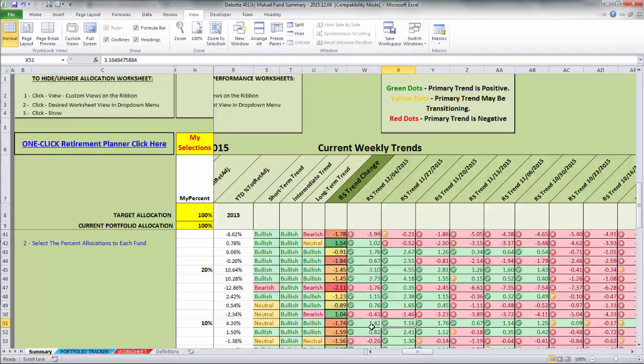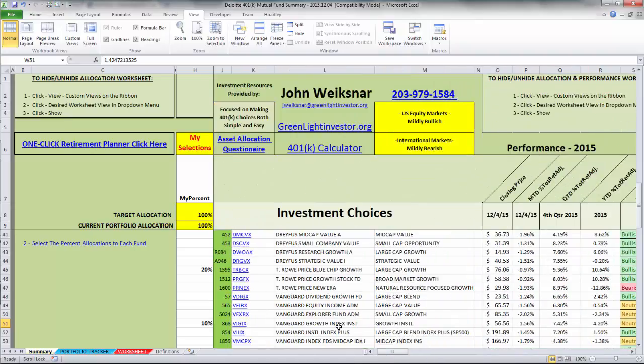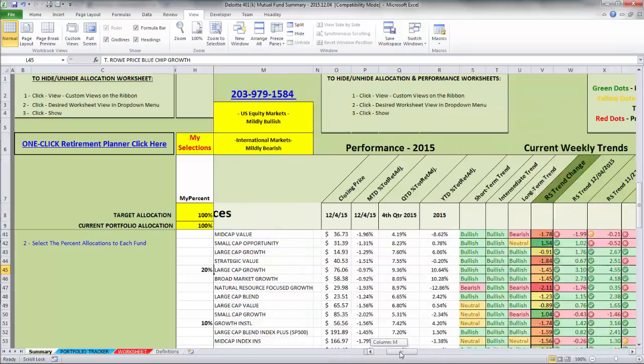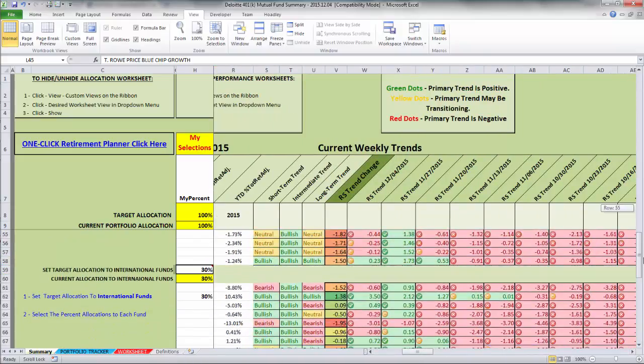We are seeing a little bit of weakness come in, so you're seeing the strength of this come down. And as you can see with the numerical values, we're going from a 3.16 to a 1.42. So we're seeing a little bit of weakness coming in, but it's still green, so we just sit through that, and that's fine. The two funds we're in are the growth index and the blue chip growth for the U.S. equity funds.